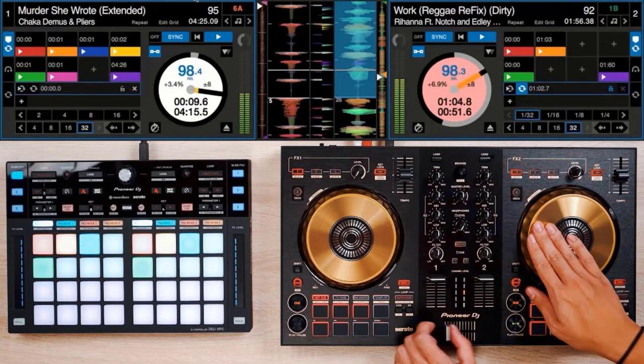If you're using Serato DJ on an entry-level DJ controller, but you wish to perform pro functions, add another pro gear to your DJ set.